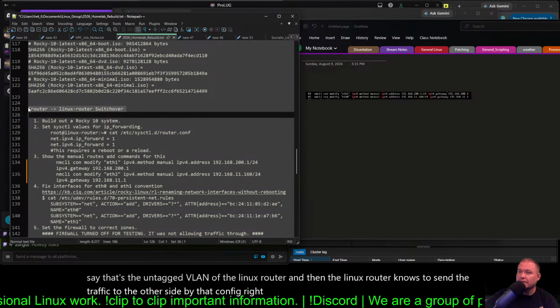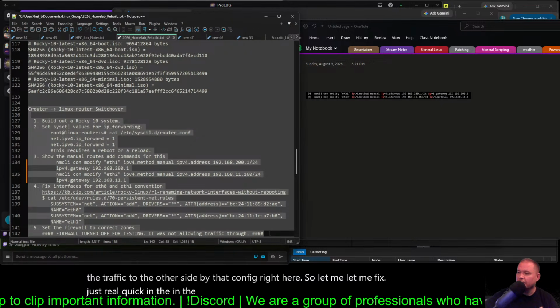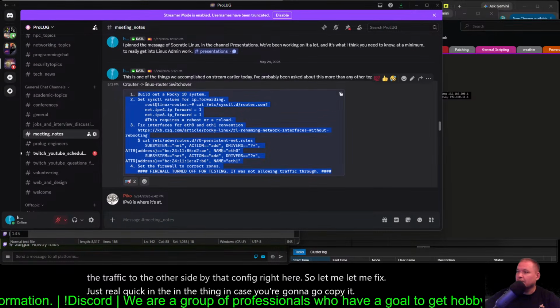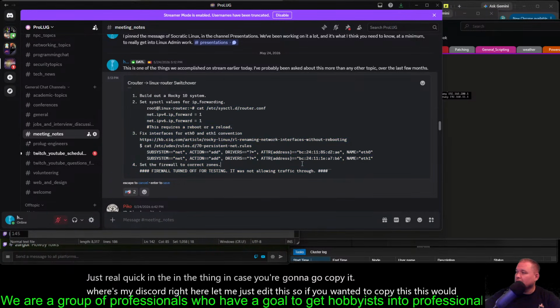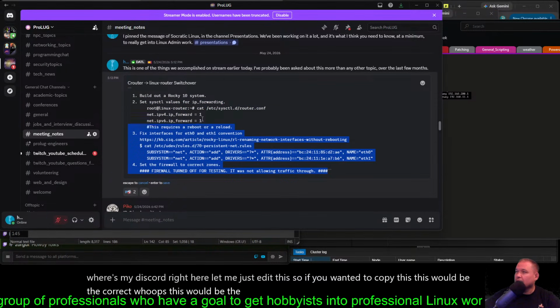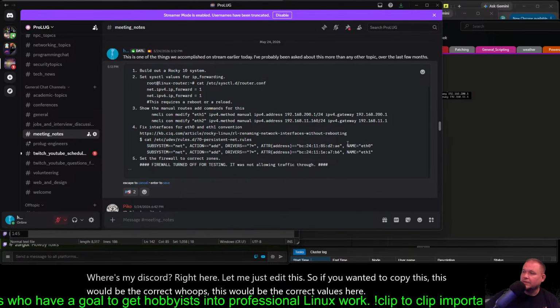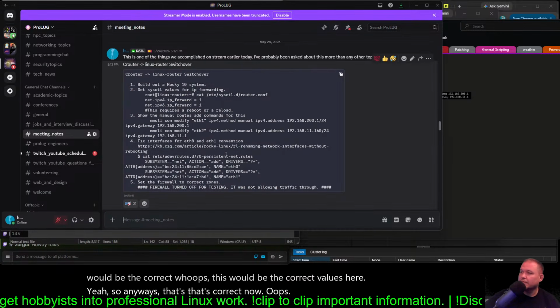So let me fix this real quick in case you're going to copy it. Where's my Discord? Right here. So let me just edit this. If you wanted to copy this, this would be the correct values here. Yeah, so anyways, that's correct now. There you go. So I updated that.